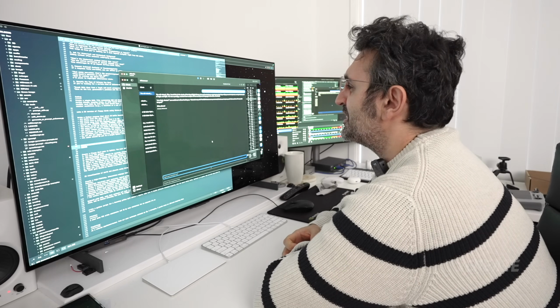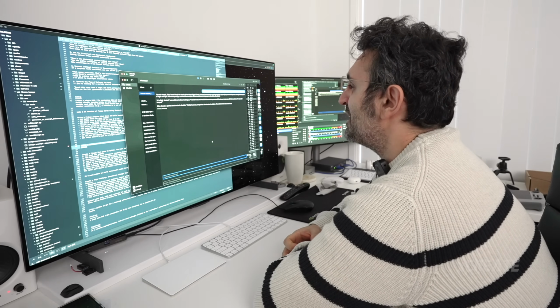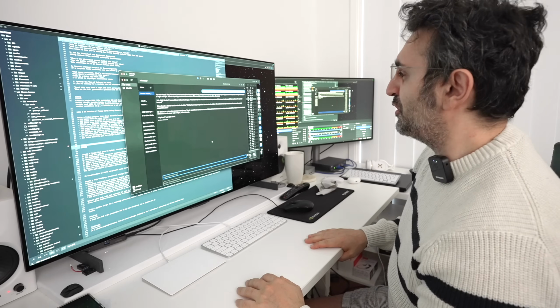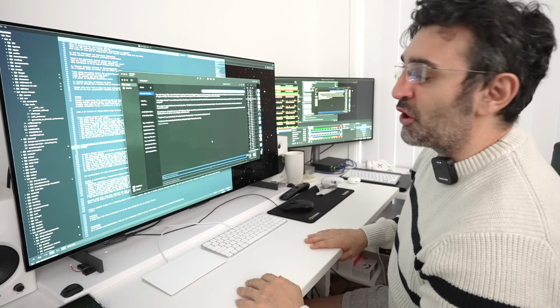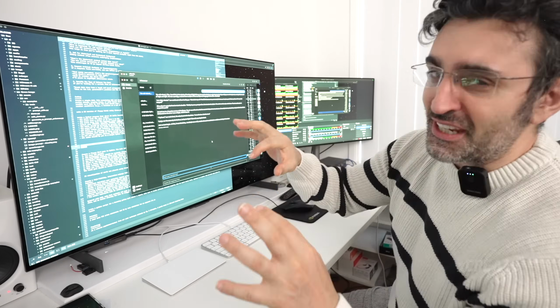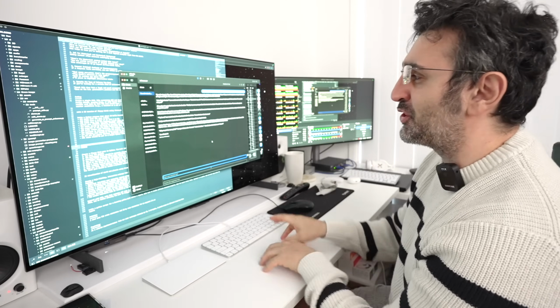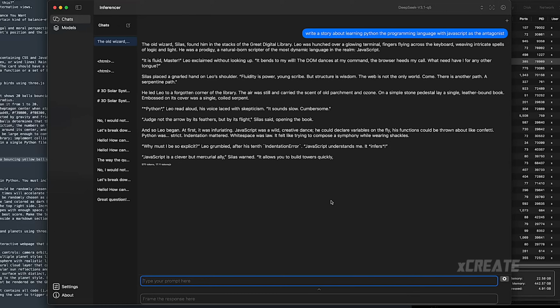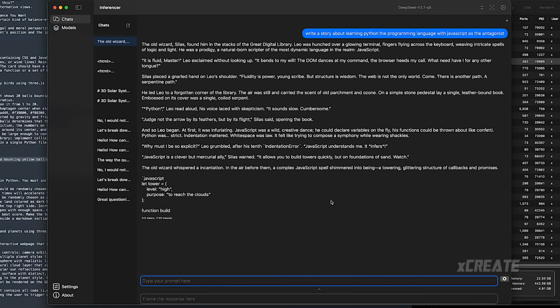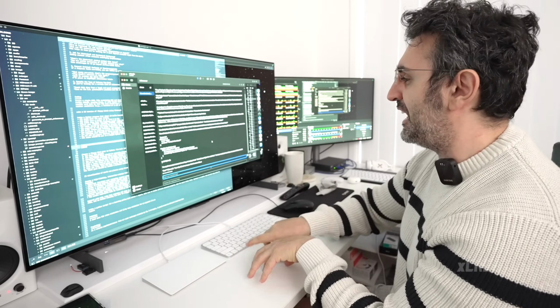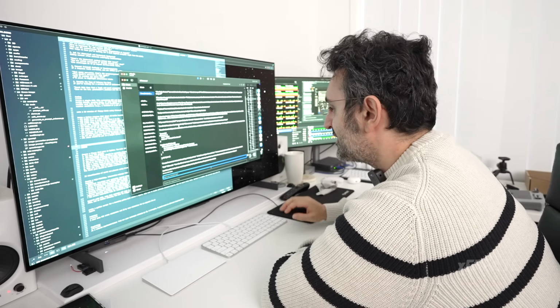The old wizard Cilias found him in the stacks of the great digital library. Leo was hunched over, glowing over a glowing terminal, fingers flying across the keyboard, weaving intricate spells of logic and light. He was a prodigy and natural-born scripter of the most dynamic language of the realm, JavaScript. Copyright Oracle.